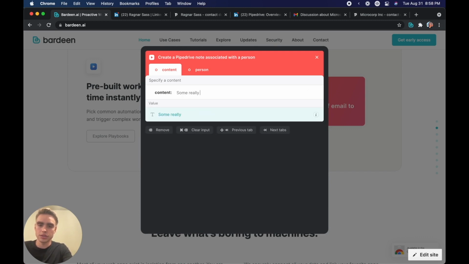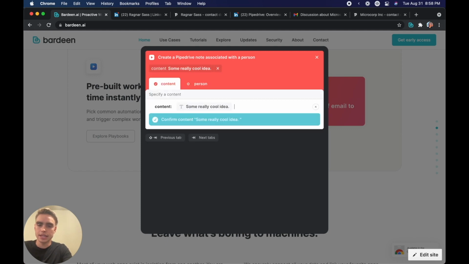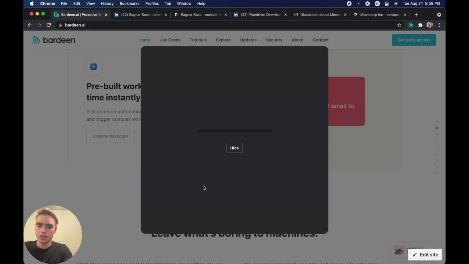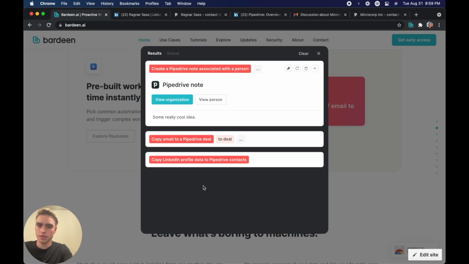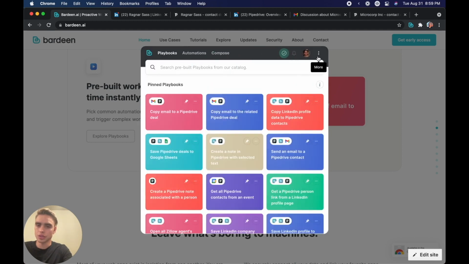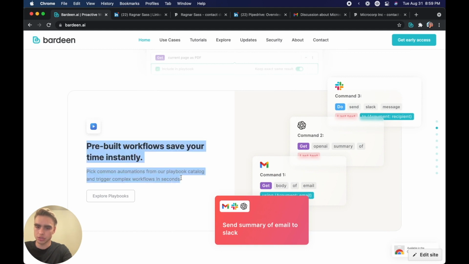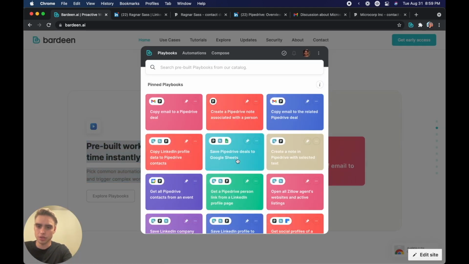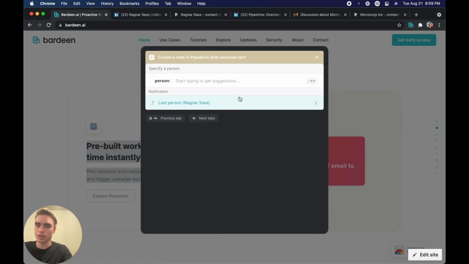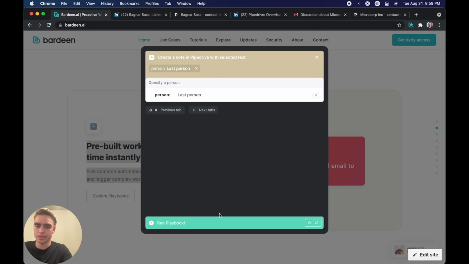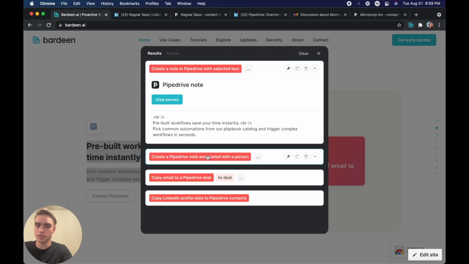Some really cool idea. And then let's associate it with, say, Bill Gates. Let's hit run. And there we have it. This note was added to the person. We can do a similar thing, but select external text on the page like this and run the playbook that will create a note with selected text and associate it with a person. So let's associate it with Ragnar. Click on run this and this text was added.